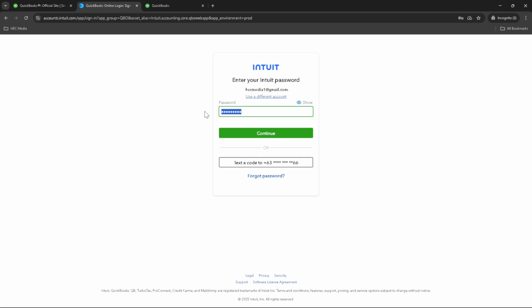With QuickBooks Online selected, type in your credentials to continue. Enter the email address and password associated with your QuickBooks account. Double check this information to avoid any login issues. After entering your details, click continue to gain access to your dashboard.